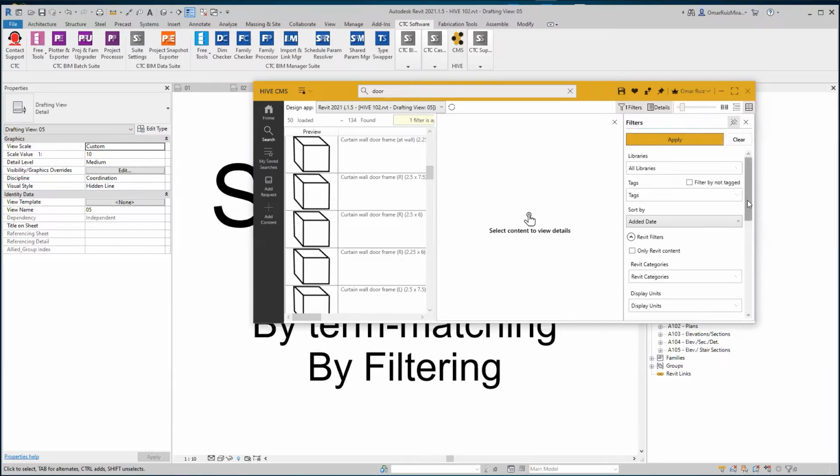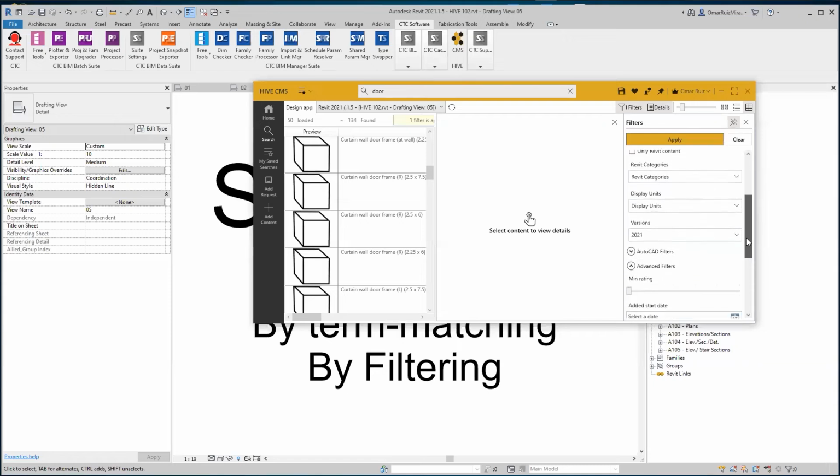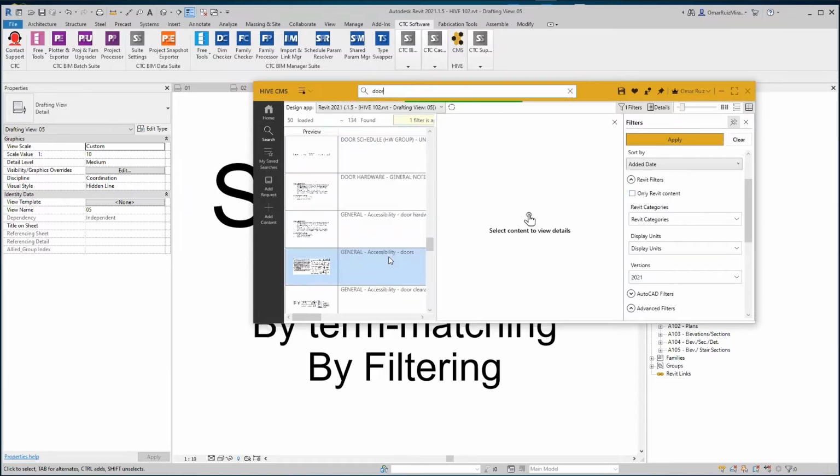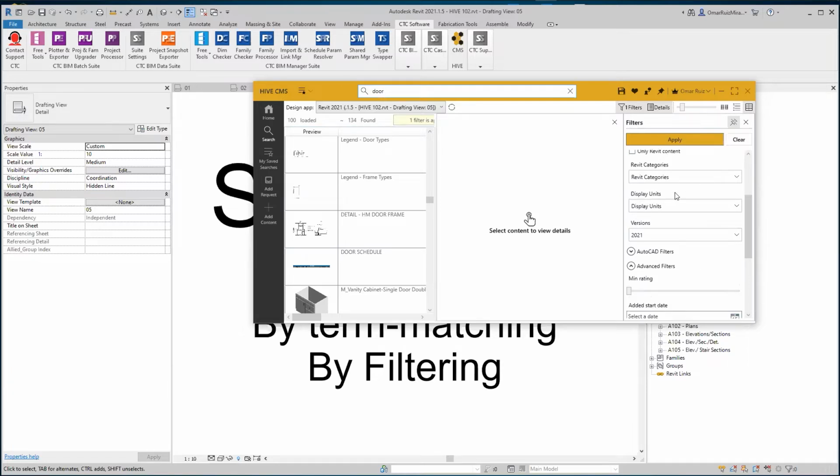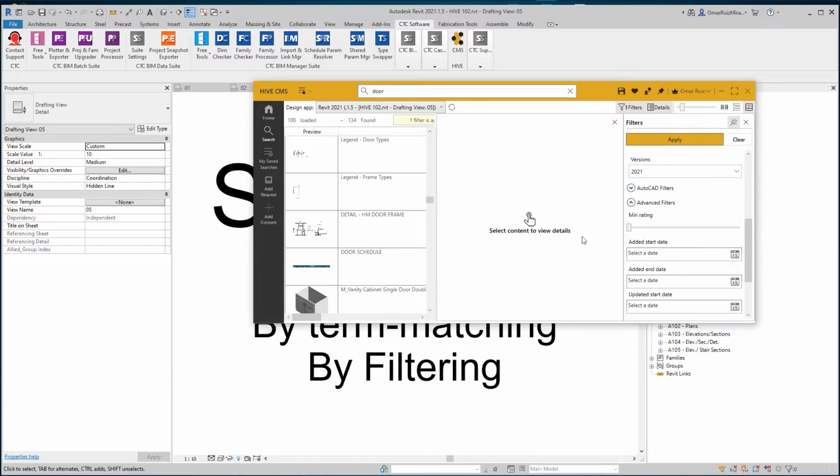And there are more options right here. Again, the content. Right now this gave me options for anything other than just families. But if I just want the Revit content, I can do that. Then scrolling down, more options, of course, as you see here, even some AutoCAD filters, because HIVE CMS is also compatible with blocks for AutoCAD.